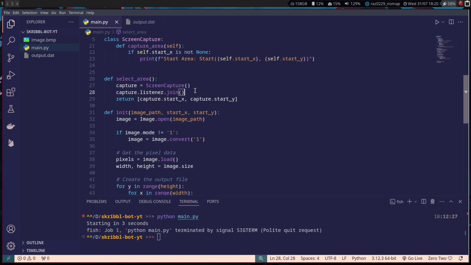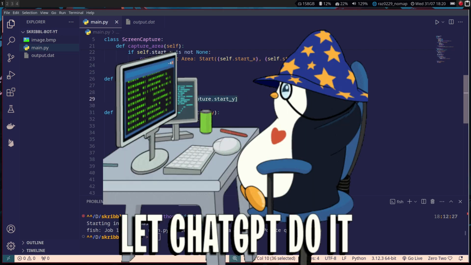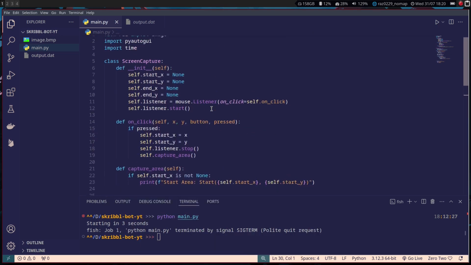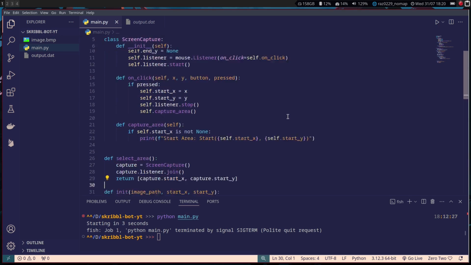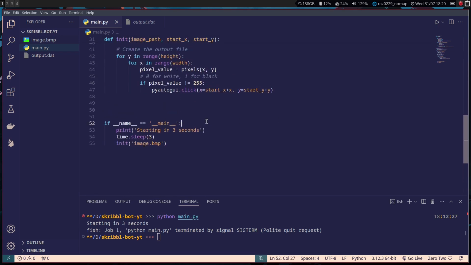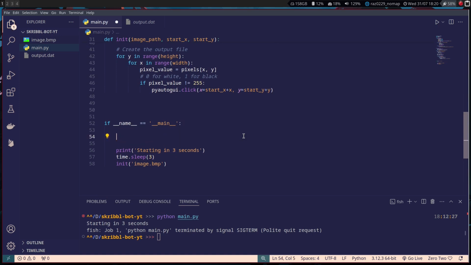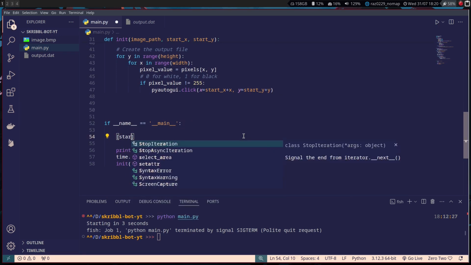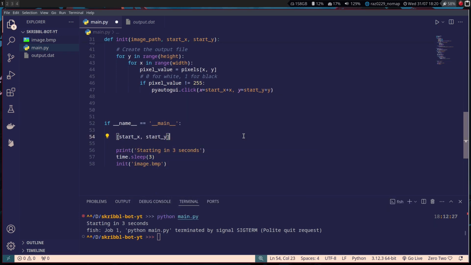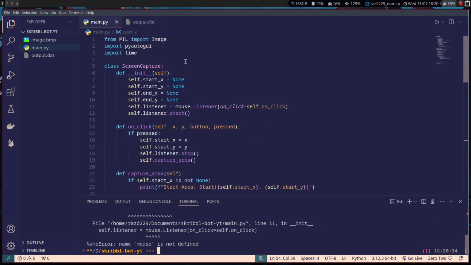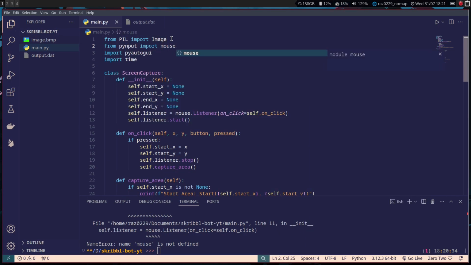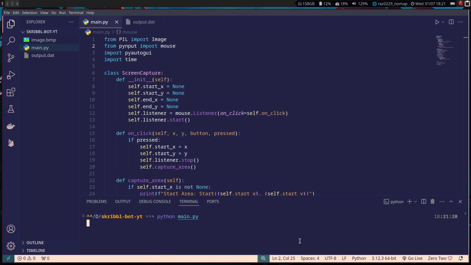So after some searching through the documentation, I came up with a solution from ChatGPT, and it's pretty neat. We have this function here that gives us the x and y values of the point that you select on the screen using the screen capture class it created. Then we get a list of star x and star y by calling this function. Let's run it again. Oh yeah, this class actually depends upon the pyinput package, so make sure you import that as well. And that is pretty much it.